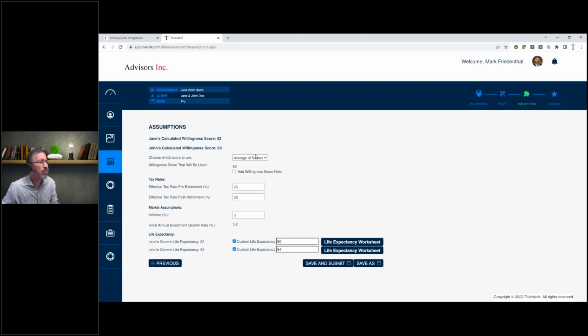So here we do see scores for Jane and John Doe. These are just their willingness scores, just their personality scores. Now, it may be appropriate to set the overarching cap based on Jane's score. Maybe Jane is the primary decision maker, or perhaps it's more relevant to set it to John's score, or an average of the two, or for the ultimate flexibility, you can override.